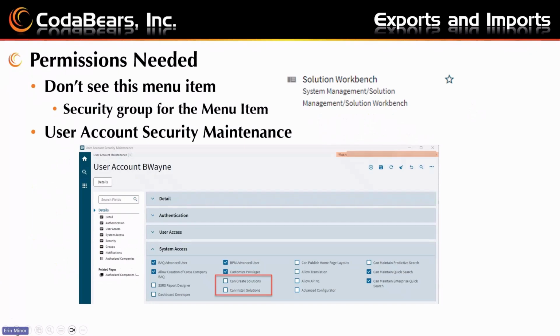Okay, so first we need to talk permissions. In order to use Solution Workbench, you need to have these permissions that you see below for wonderful Bruce Wayne, Batman. Right now he can't install solutions and he can't create them. So if you do not have access to user account security maintenance, make sure that whoever does gives you these permissions for your user account.